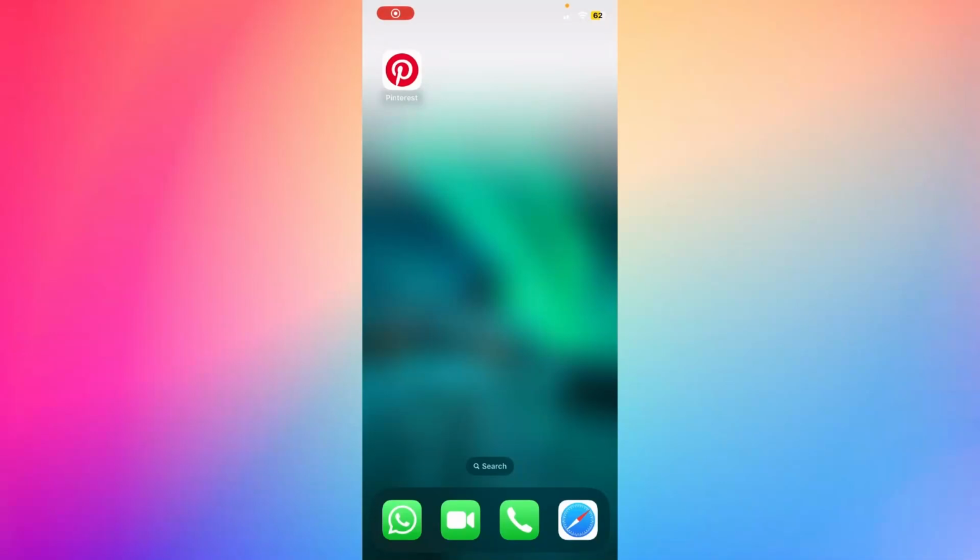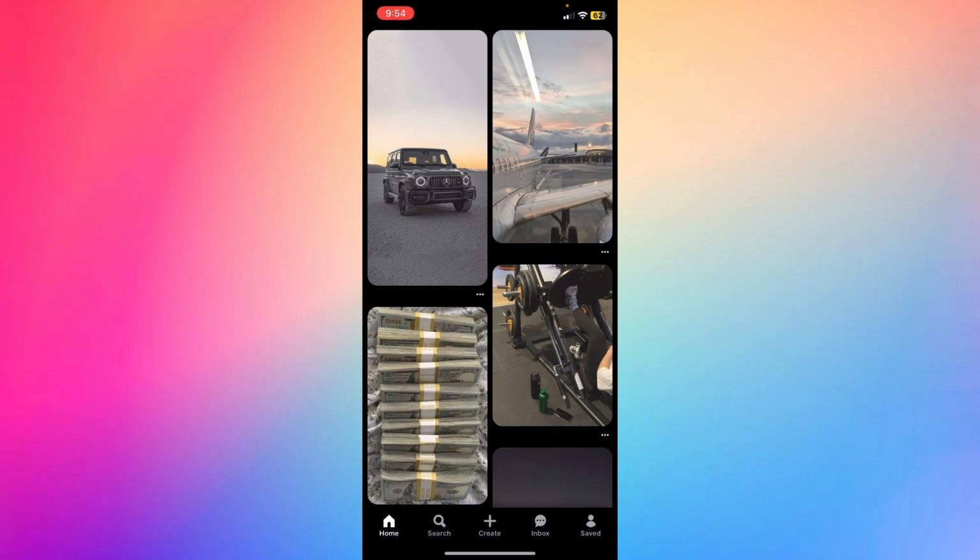How to post pictures on Pinterest from iPhone. So make sure that you updated the app to the latest version. Move along to the next step. Open up your own Pinterest.